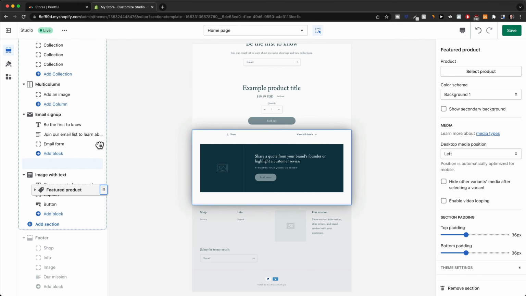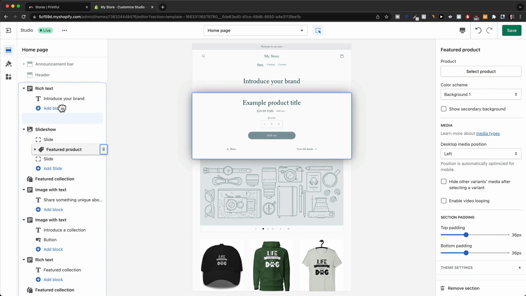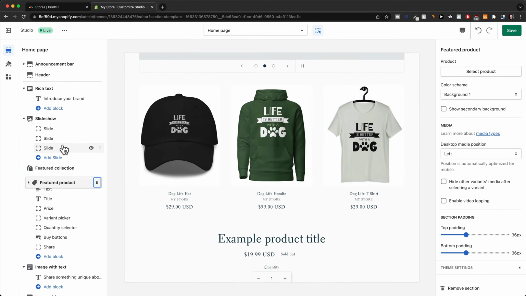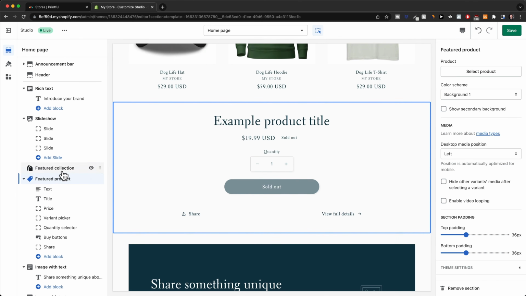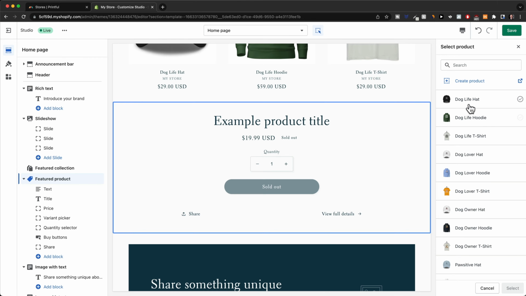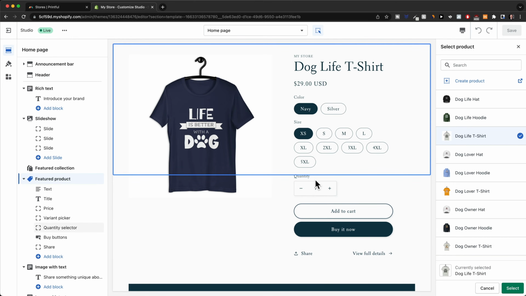We can also, let's say we reposition this here to the top, below, let's say, the featured collection. And then we can make adjustments to the section by just clicking on it. And then here on the right side, we can click on select product and then just select any product that we want to feature here on our homepage, just like this.